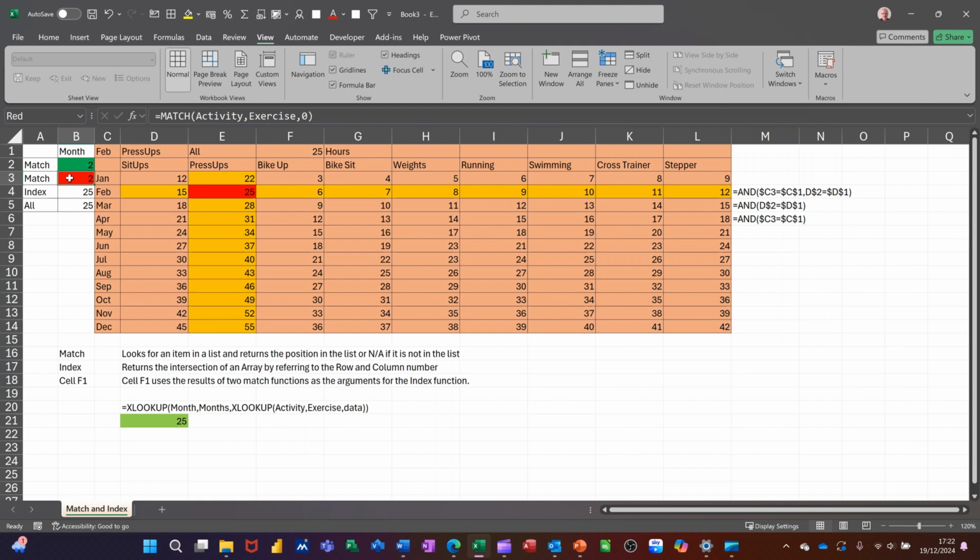This one is looking at the activity, which is this list, and doing exactly the same. It's looking at activity, which in this case says press ups, looking at exercise, which is this all the way across. I've called it exercise. I highlight it and tell me what position that is, an exact match, 2. Now each of these cells are named as the color suggests, green and red.